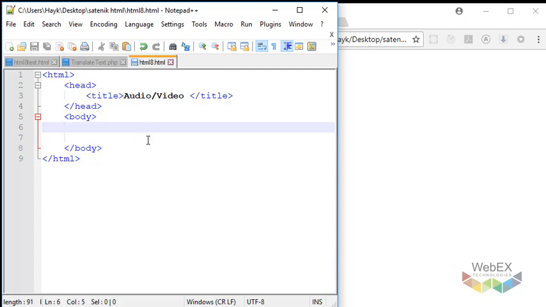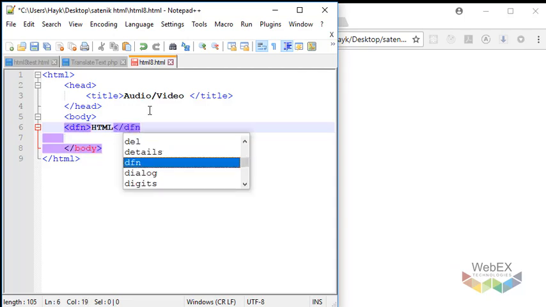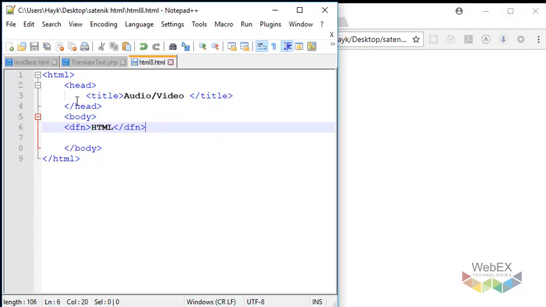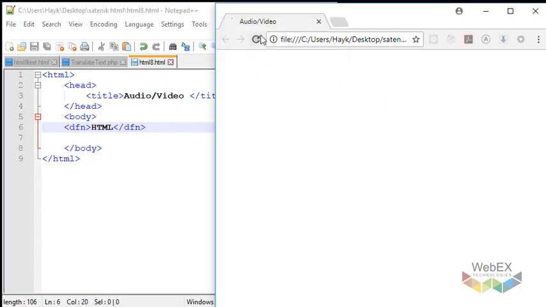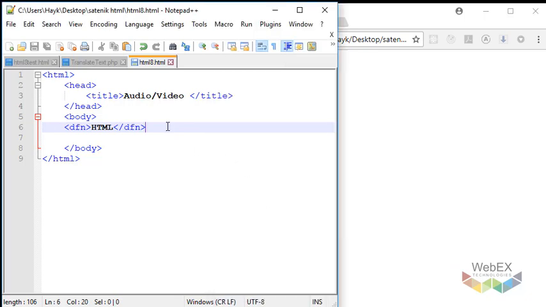And let's start off with the DFN tag. The DFN tag basically represents the defining instance of a term in HTML. The defining instance is often the first use of a term in a document. So what we're going to do is type in DFN HTML and close our DFN tag. By doing this, we'll get this HTML on our web page, and as you can see, it's in italics.